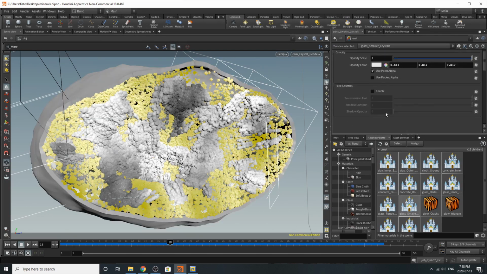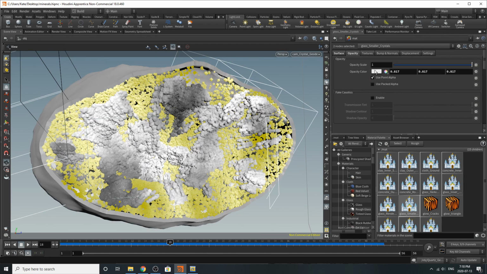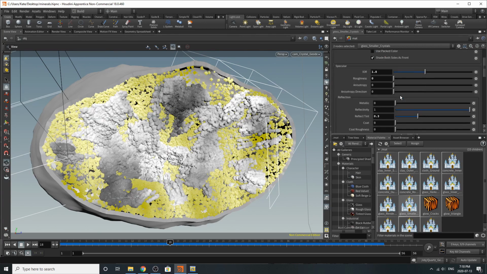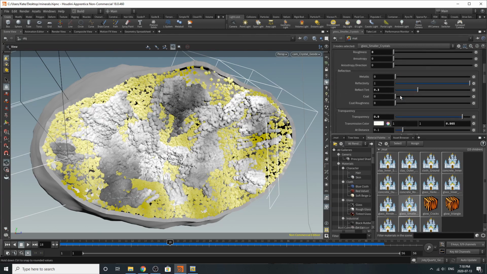So we look at our smaller crystals here. We have an opacity color that's a little bit darker, and you can see that it's dialed down here. Our IOR is a little bit more shiny. It's 1.8. Reflectivity tint is 0.3. Reflectivity is 1.